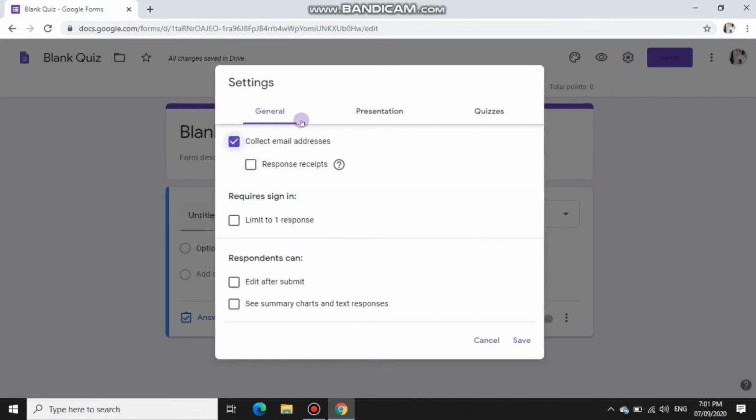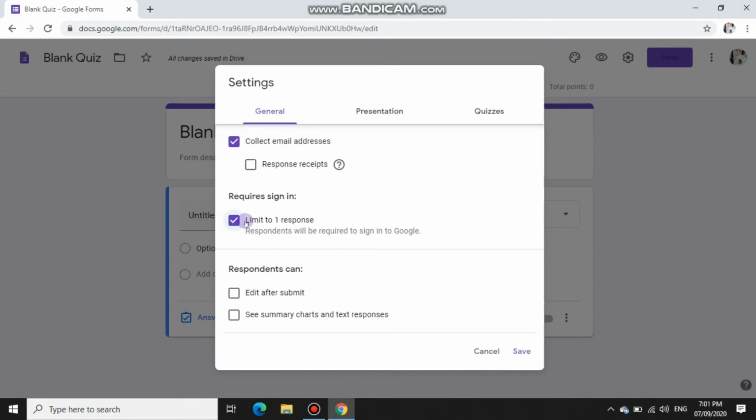Click the collect email address box. This setting will require students to type in their email address before answering the quiz. Also check the limit to one response box, so that the student will only have one chance to submit their answers.